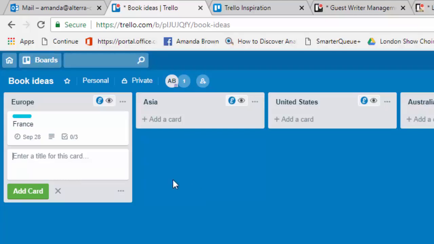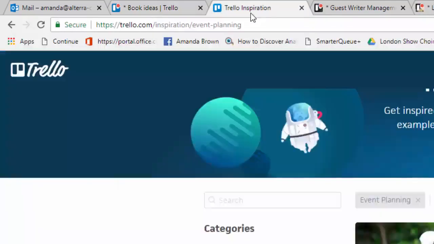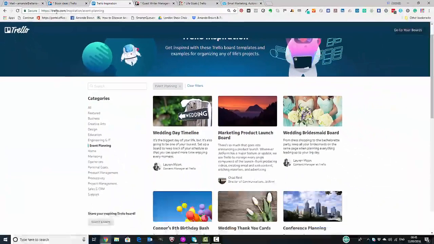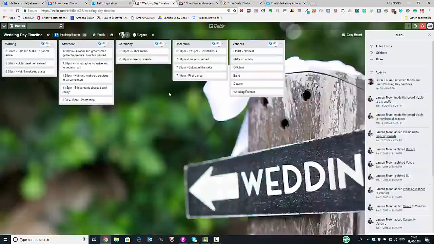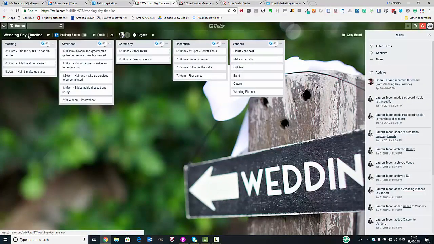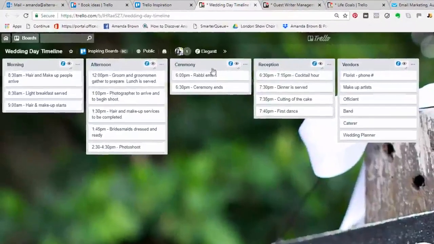Now, what I suggest you do is you go on to Trello Inspiration, which is this URL here. I've got the event planning section up here, and you can see public boards created by other people. Here's a wedding day timeline board created by somebody publicly. They've got a nice background, they've got morning, afternoon, ceremony, reception and vendors. Then each card is a time with what's going to happen.